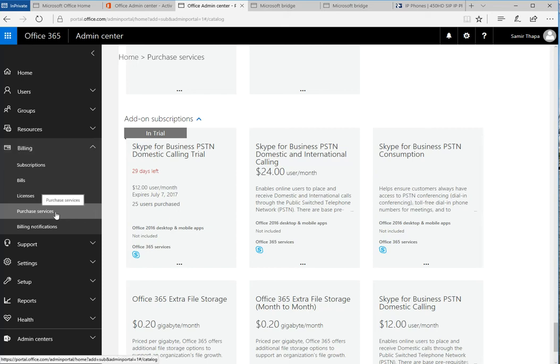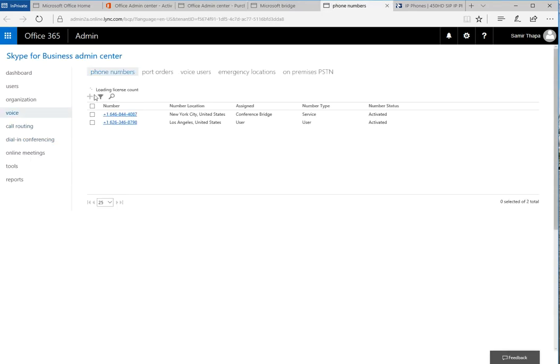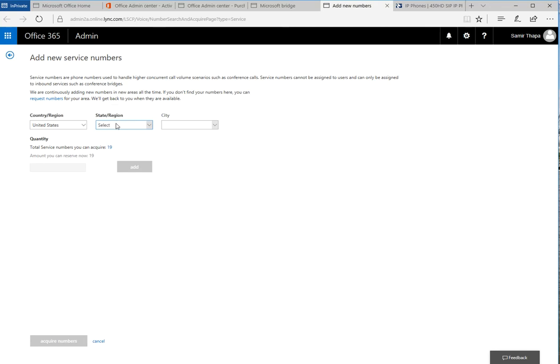Once you have that consumption billing going, you need to get the phone numbers for the service, for a toll-free number. Once you have consumption billing added, go to new service number and acquire a toll-free number as a service number, and you can assign that number to the conferencing. So you go toll free. Right now I don't have consumption billing, so I will not be able to acquire one, but you can. You just hit one and you're good to go.